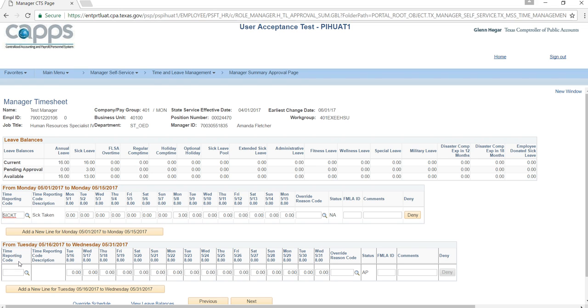Now I will address the sick leave request that is pending approval on the timesheet here. This employee has entered a request to use 3 hours of sick leave on Monday, May 8th. Notice the status column here. The employee does not see the status column or the deny button. This is only on the manager timesheet.